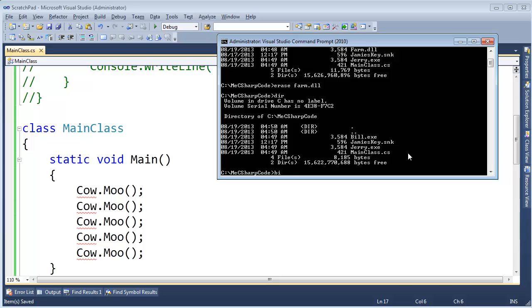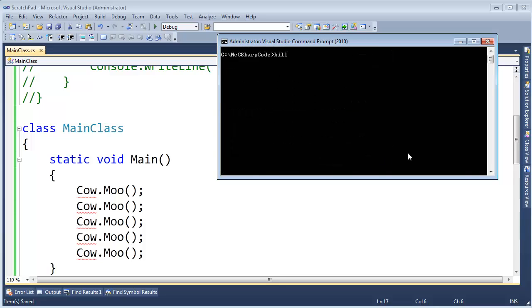Let me prove to you that Bill and Jerry actually still work, though. I'll type Bill, hit enter. And Bill uses the farm. The farm came from the global assembly cache on my computer. And let's do Jerry. Hit enter, and Jerry's moo, moo, moo, moo, moo, moo. So there you go. Farm assembly is in the global assembly cache, and Bill and Jerry can still use it.